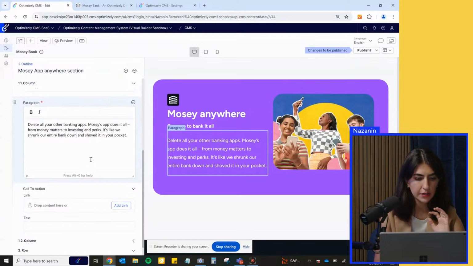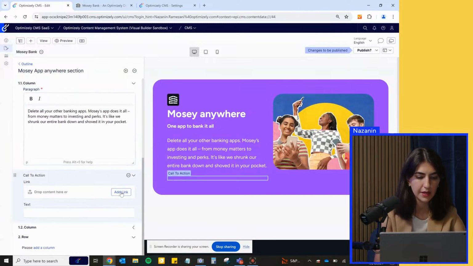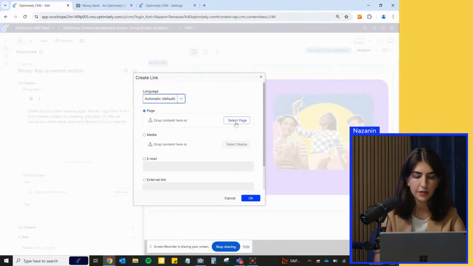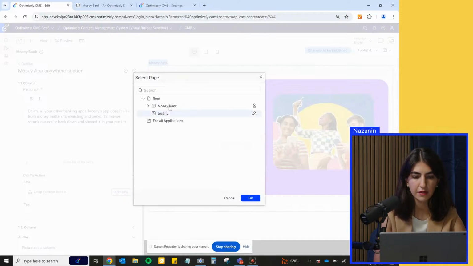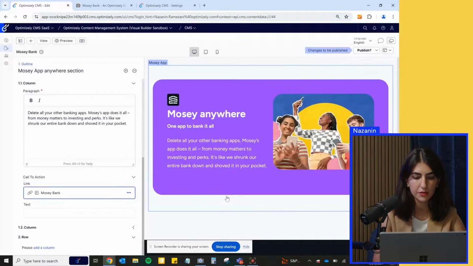Let's take a look. Here we go. So I can select my link. Let's say I want to link this to a page that exists already on the website. The homepage sounds good.